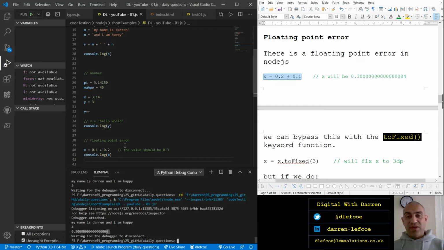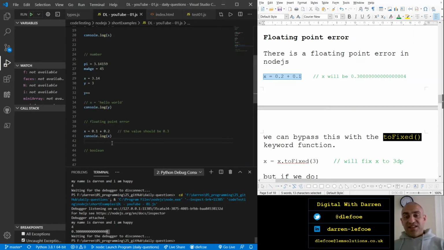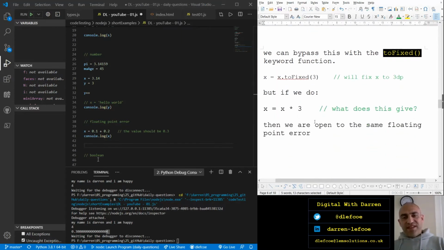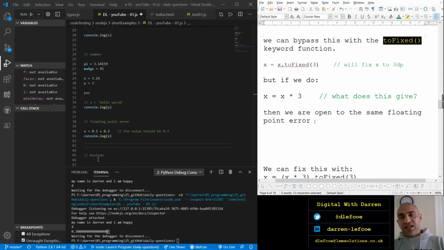We have a little bit of an issue. The calculator within the computer isn't adding up correctly, and that's a bit of a problem. And that's called the floating point error. And there is a way that we can fix it. We can bypass it with a function here called toFixed. So all that we have to do is turn x into x toFixed, and then we can set the number of decimal places that we want to fix it to.